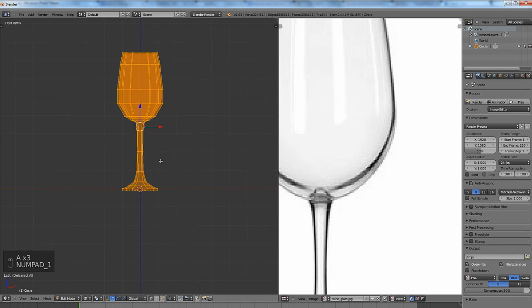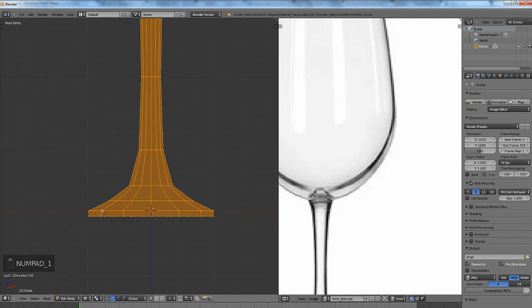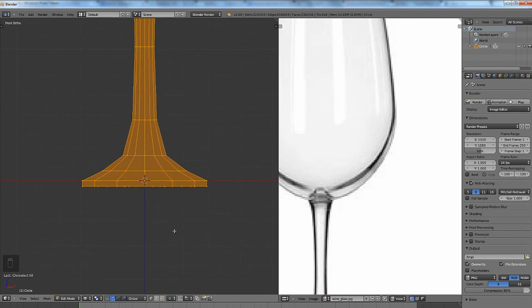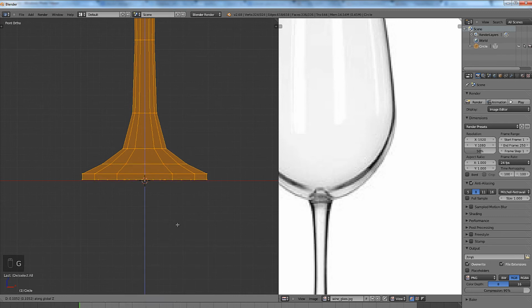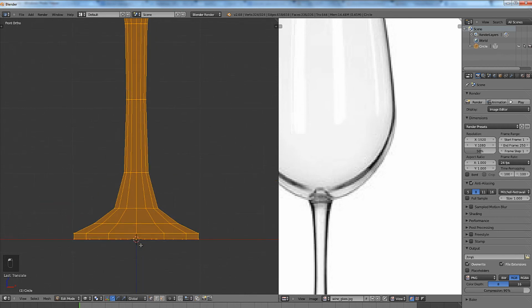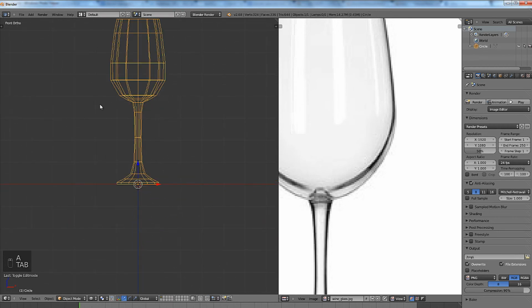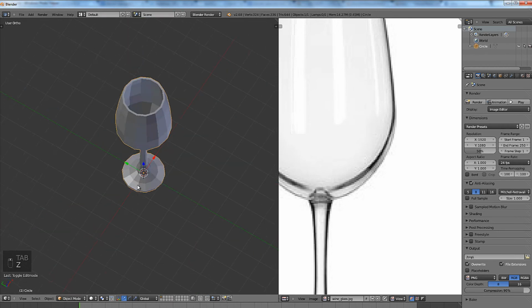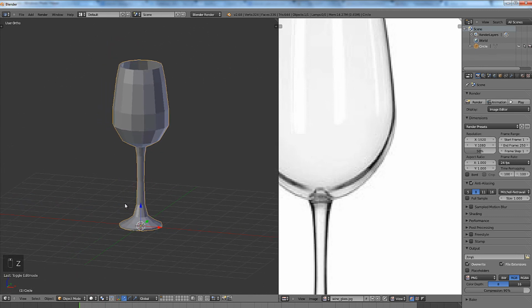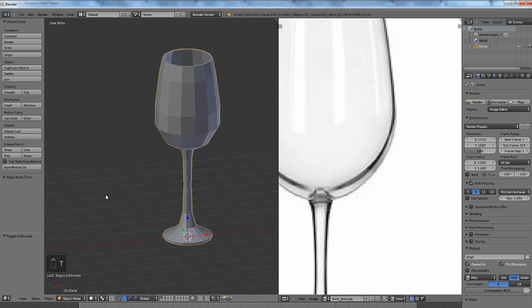I just want to make sure we're on top of the x-axis here, the plane. Grab it and move it up a little bit. Okay, that looks okay. Now you might be wondering, that doesn't look like anything. It's just okay. So we're going to smooth it out.